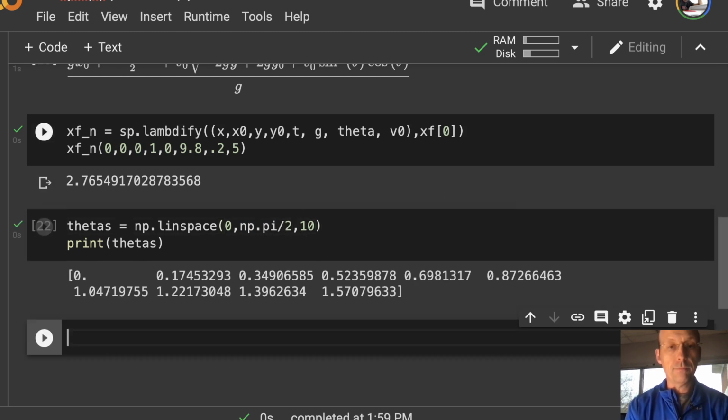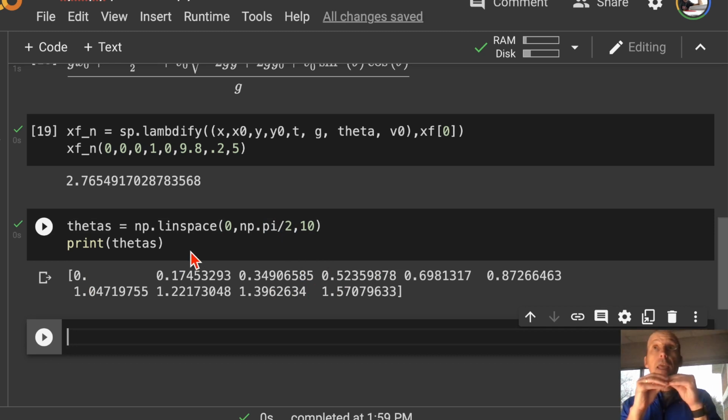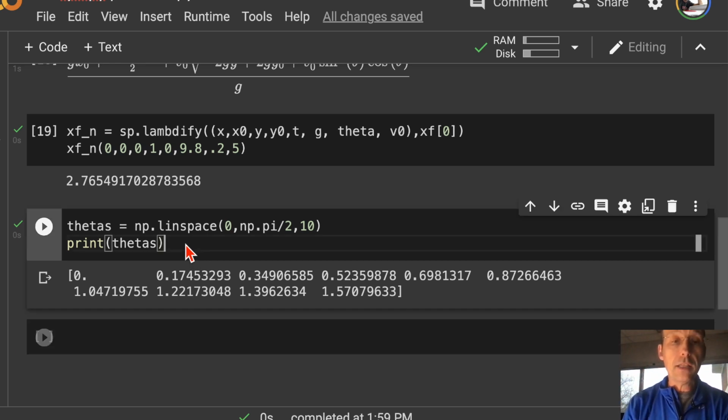Pi over 2, and it has it broken into 10 elements. And that's an array. It's really nice because we can use that to calculate things. If I was in GlowScript VPython, I'd have to go through each element and calculate, which is not a big problem. But I actually can calculate the range using my xfn function.